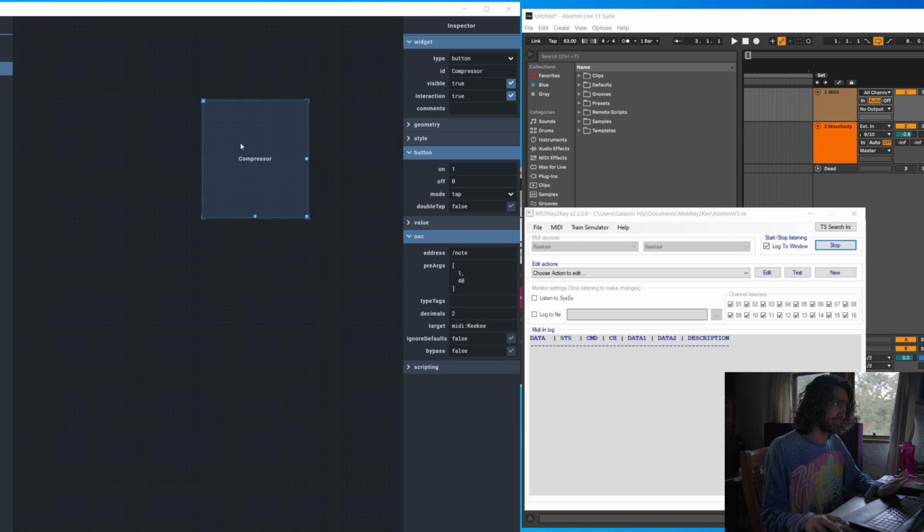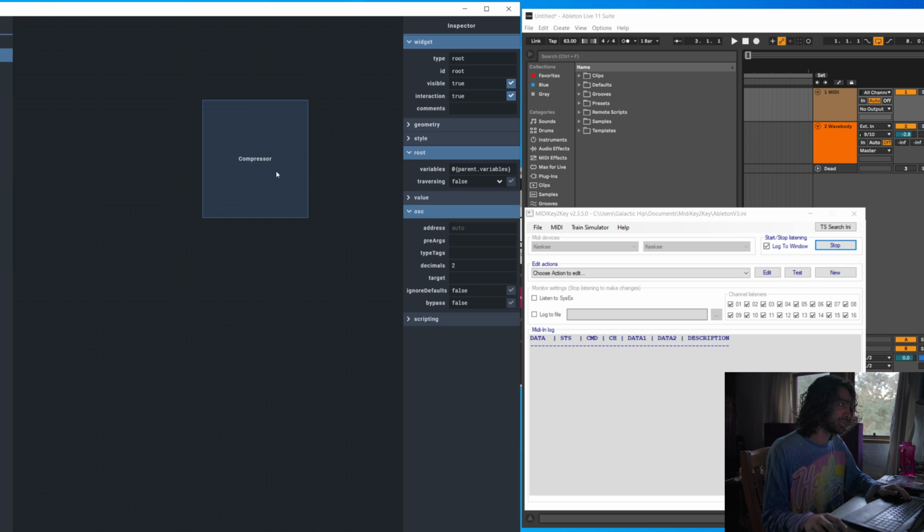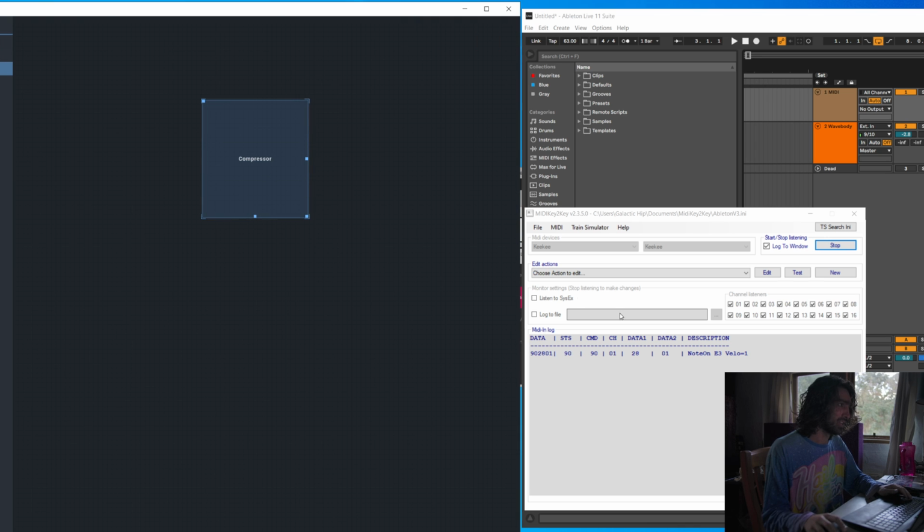So we want to open up a compressor. The name of it is the ID. Sorry, the ID of it is compressor. The button type is a button. I've changed it to tap mode. So when you tap it, it only sends one value, the velocity on.